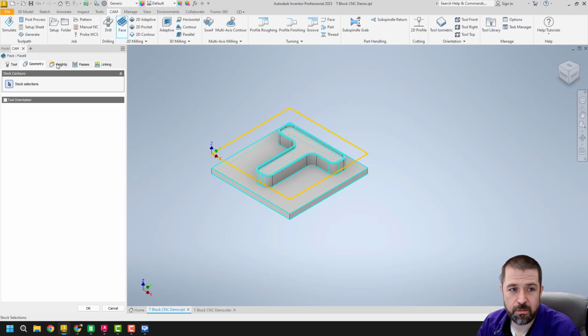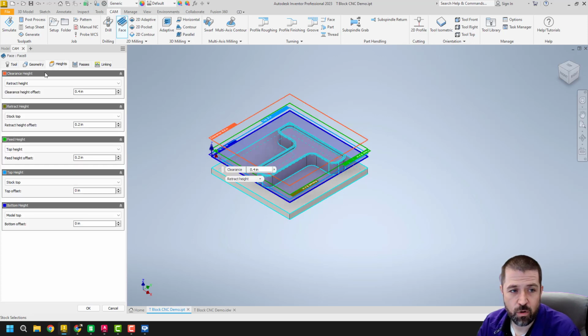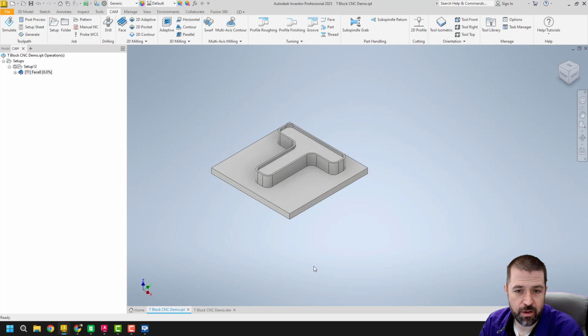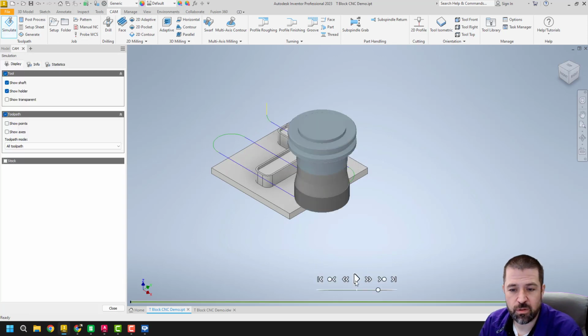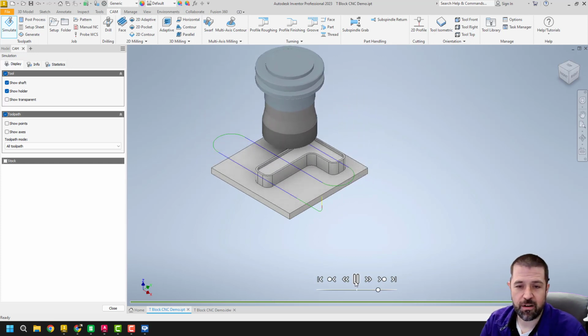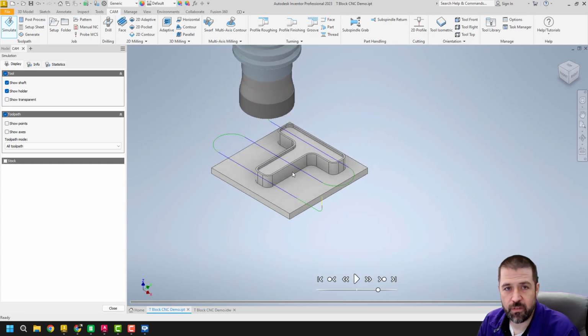This looks good. Heights I'm not going to worry about, but you notice you can adjust different things on how high the machine is going, what it sees as my depth, and so on. Passes, and then I'll hit OK. If I click on simulate, I can see what's going to happen. And there, if we had a full block, it would be just smoothing out the top, giving us a uniform surface.